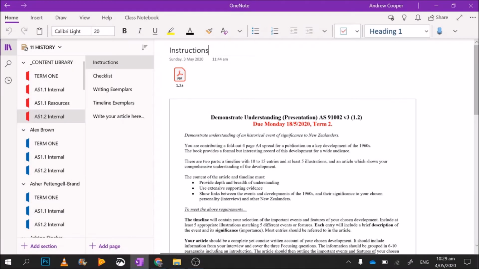Kia ora, everybody. We're going to be looking today at Achievement Standard 1.2, which is worth 4 credits. What you're doing for this is writing a report on the 1960s. Now, a report is different from an essay. A report can have pictures, charts, diagrams. A report can have headings and subheadings. So it's more than just writing an essay on what you've learned.